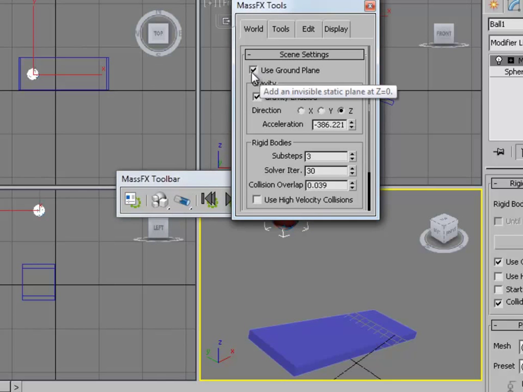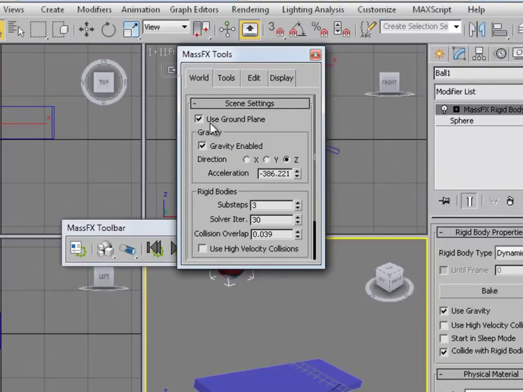Notice the ground plane option is checked. That's why the ball didn't roll all the way down the ramp. Once it detected the ground plane, in this case the 0 axis for our project, it stopped there and just rolled straight. So let's uncheck that.